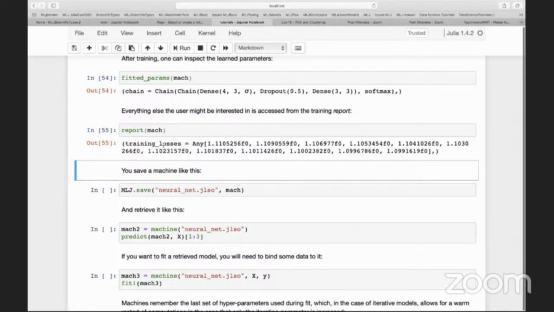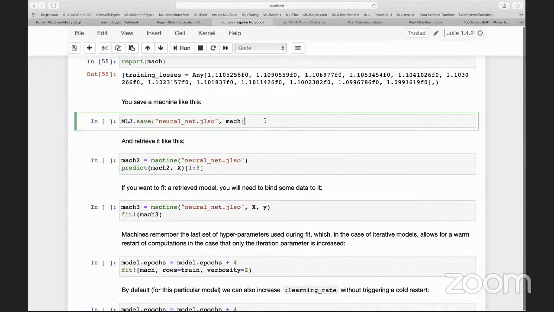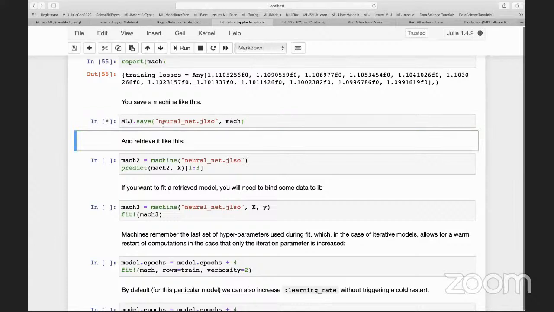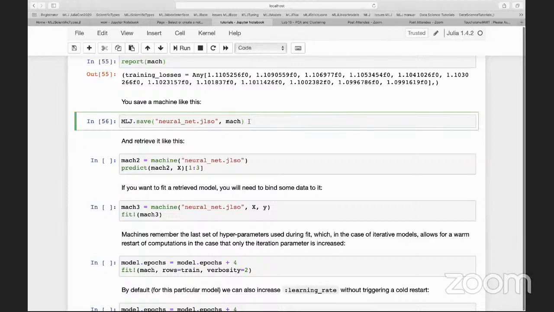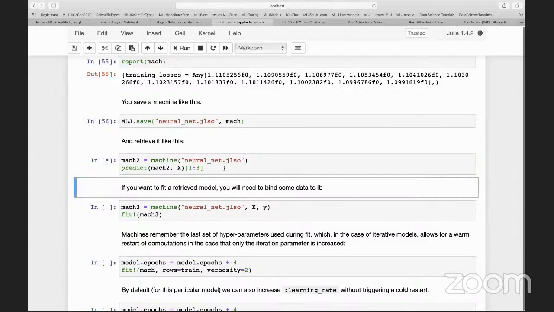So for example, here we have all of the training losses in the report, but we don't think of them as learned parameters. If you want to save a machine that you've trained, there's sort of obvious syntax for doing that. I haven't tested this a whole lot, and we know that for some models this format doesn't work, but for some, as far as I know, it works fine. And then if you want to retrieve a model that you've saved before, you just use that machine constructor again, but instead of giving it a model and some data, you give it the string for the file name. And then you can, of course, predict on that machine just as normal.